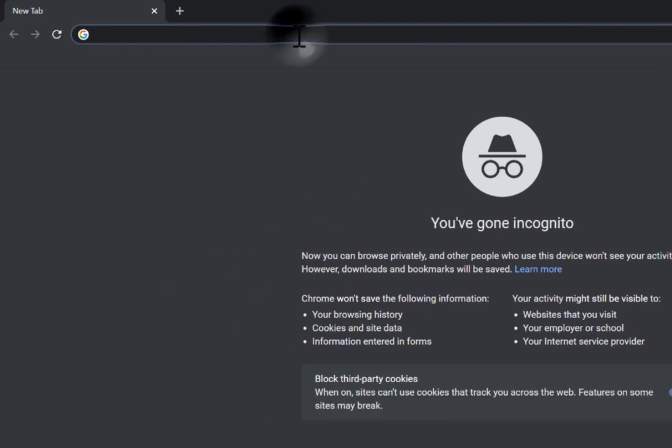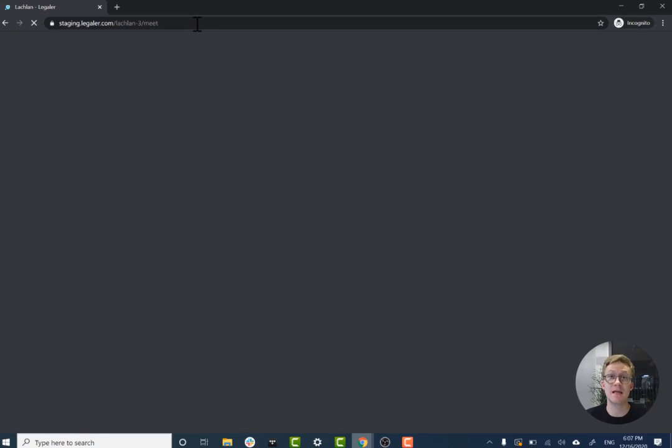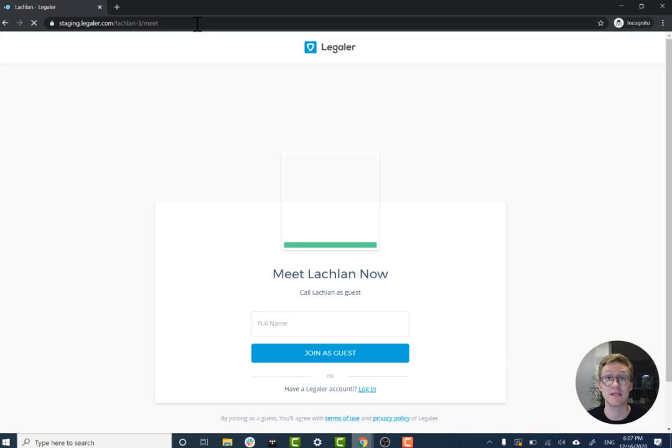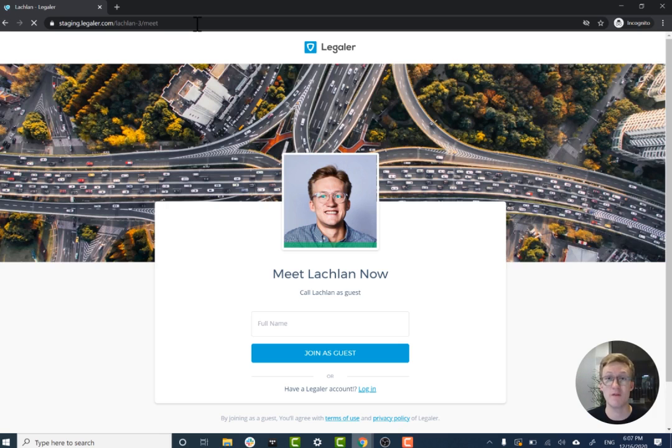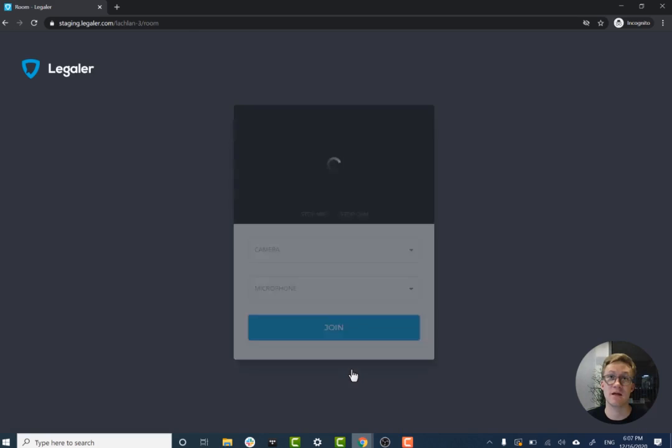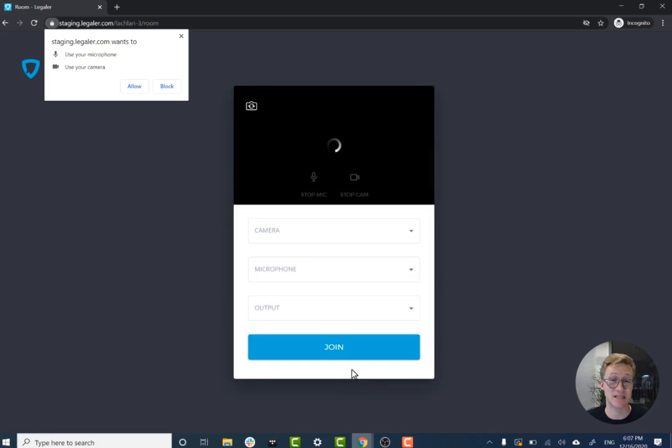So we'll open that, and in this new tab, I'll paste the personal meeting room link that I copied to my clipboard. And this is the beginning of what the client experiences if they just clicked a link you sent them over email. I'm now required to type my name so the lawyer knows who's calling. And I'm going to click Join as Guest. So it's a good time to say that clients don't need a Legaler account to participate in a meeting with you.